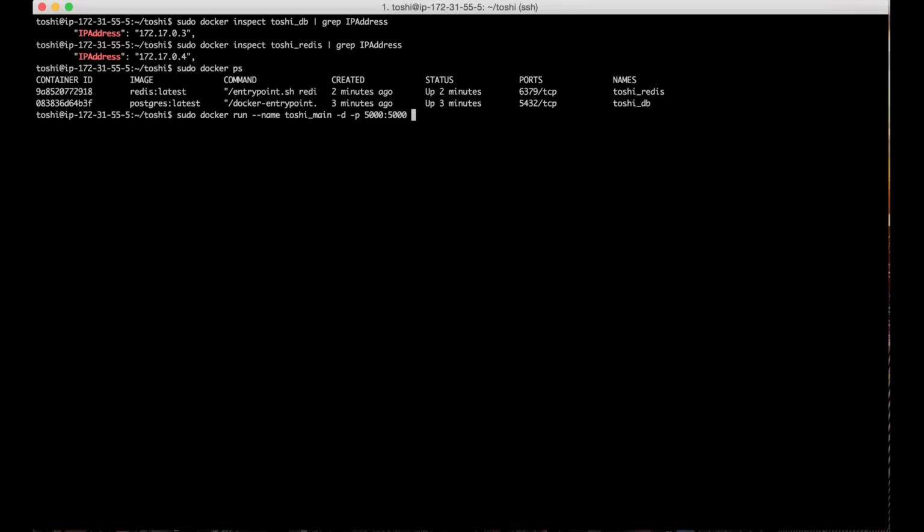And then we need to pass three environment variables. We need to pass the Redis URL, the database URL, and the Toshi environment, production or development, flag. Our Redis URL has the form redis://172.17.0.4, that was 4, and the port is 6379. And then we have our database URL, and these are environment variables that Toshi needs.